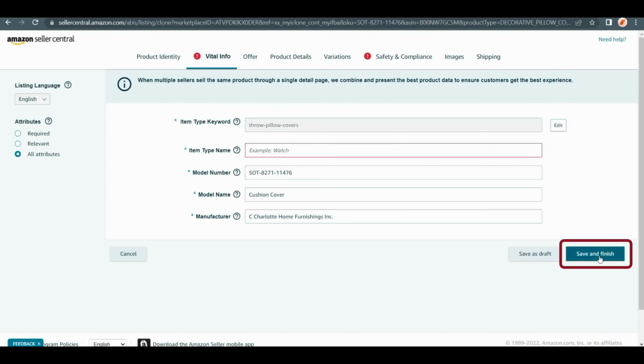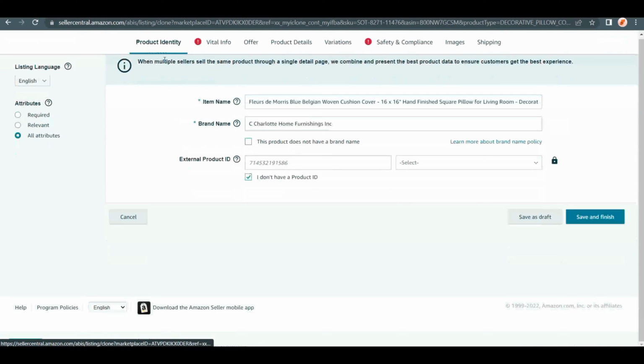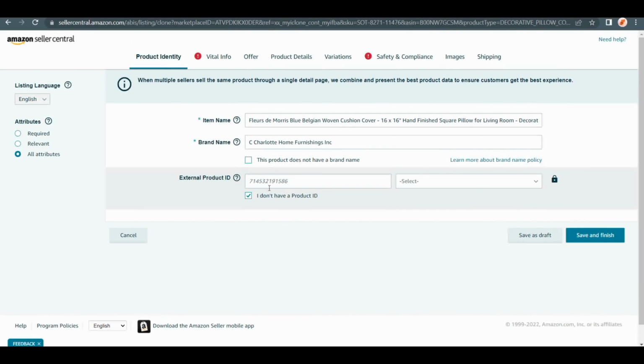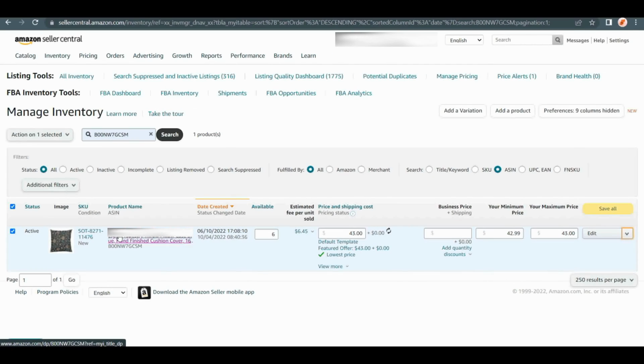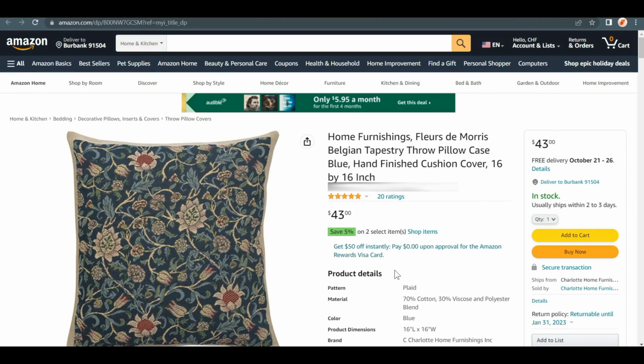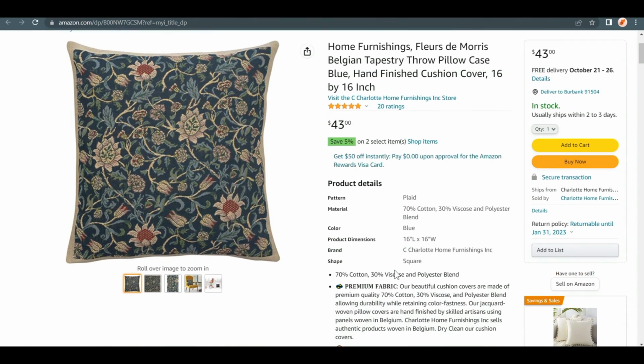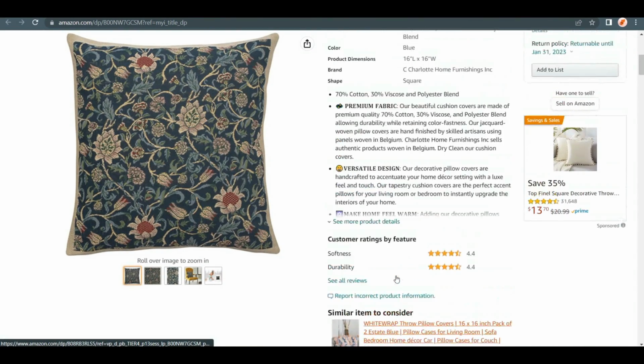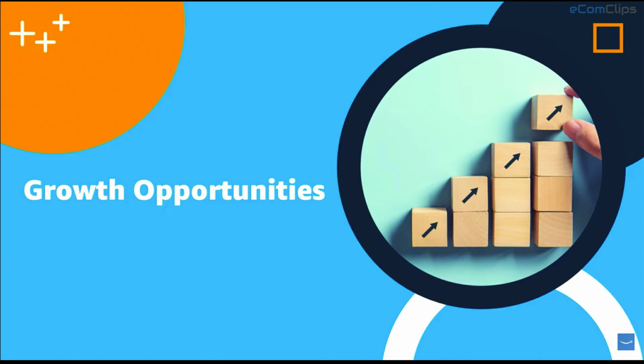See, on Amazon, it's so simple to create a new product detail page using information from an existing listing. And on the front page of Amazon, it will be showing the same as the original one or the existing one.